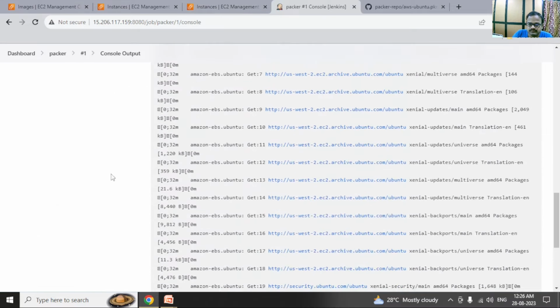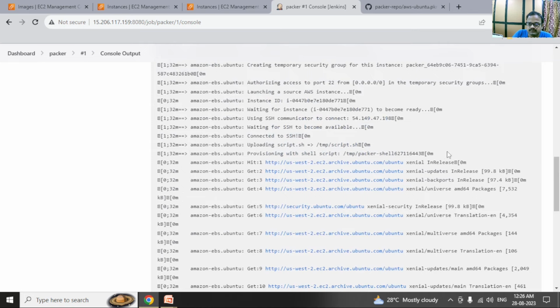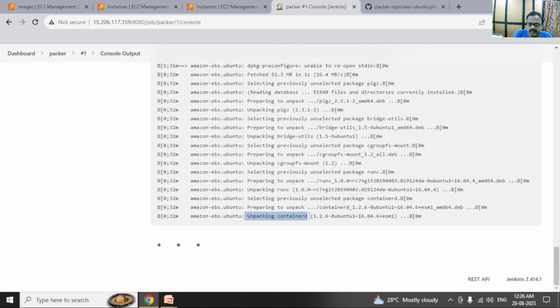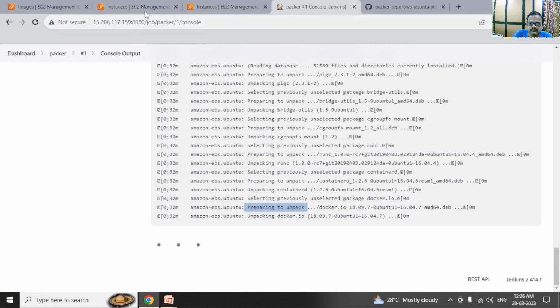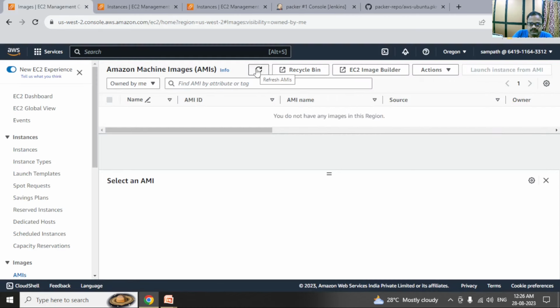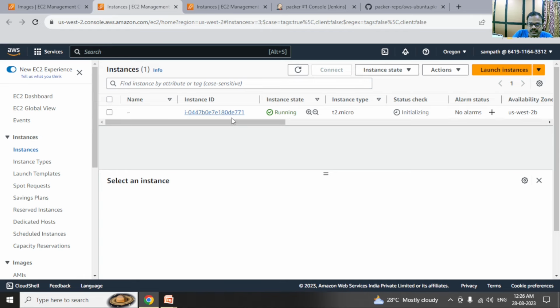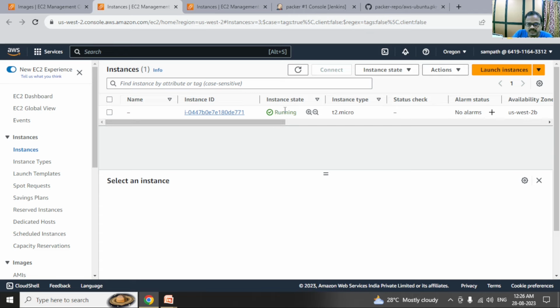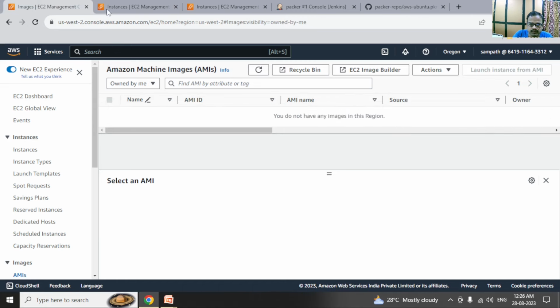All these configurations are running. Unpacking container, preparing to unpack. Once the instance work is done, it will be stopped. It is running, which means configurations are still being worked on. That's the reason. Once the required configurations are done, this instance will stop. See, I have told you. Now we can see one AMI getting created. Please be patient. Have some patience.